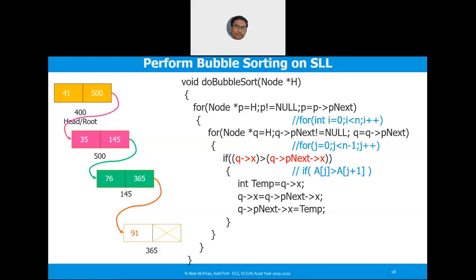Yes, sir. Instead, the second approach is don't touch the addresses, simply swap the values. Now I am using the second approach. That means let 400 be 400 and let 500 be 500. You remove 41 from here and 35 from there, keep 35 in 41's place and keep 41 in 35's place. So I am using the second one. Am I clear?